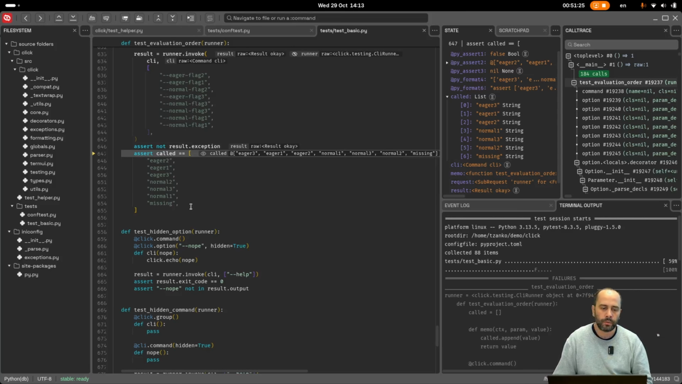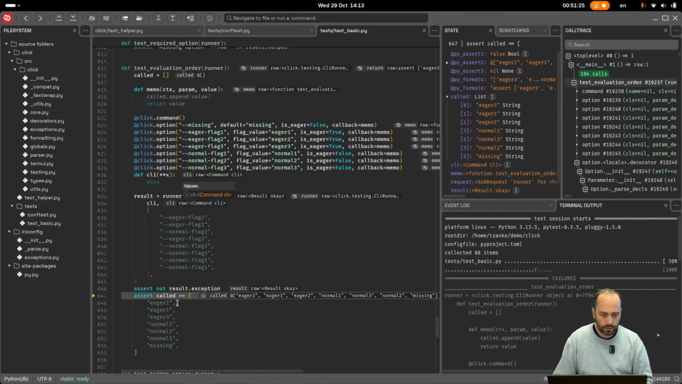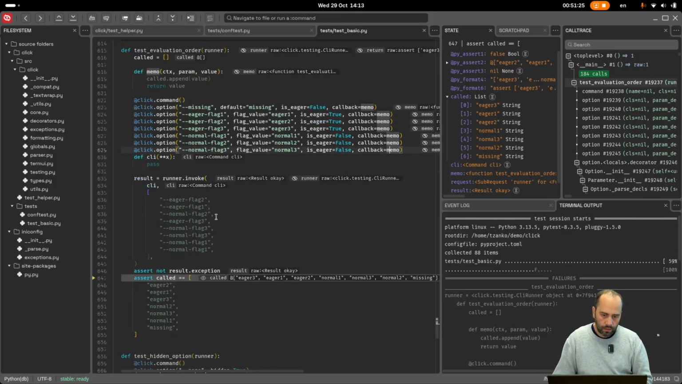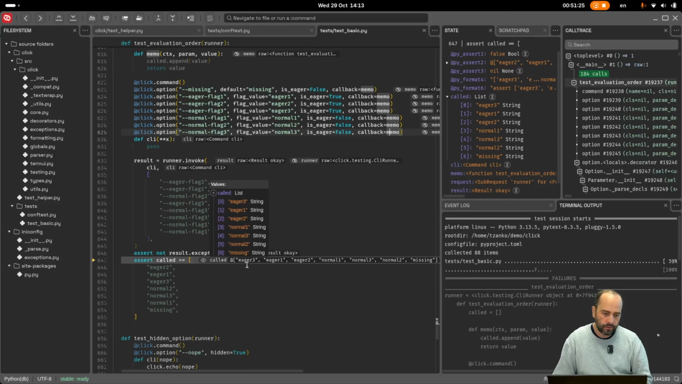Now we want to find out why this is happening. So this code variable, as you can see it here, here it is created, and you can see that here this memo function adds values to it. Then we can see this memo function is being called here. All right. So the first value is eager3, but it is supposed to be eager2.